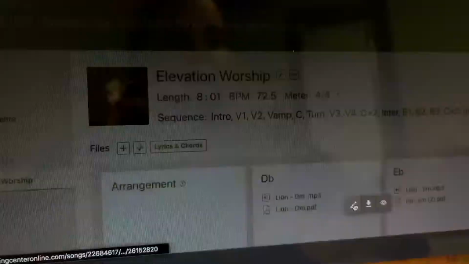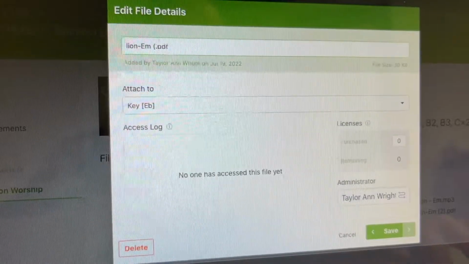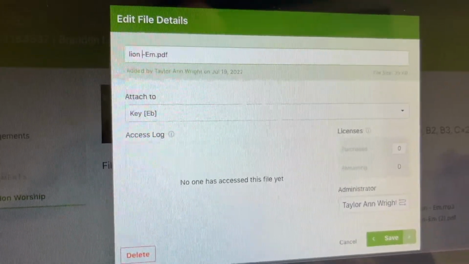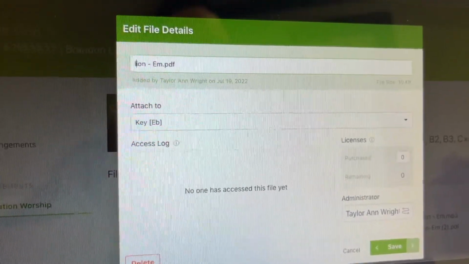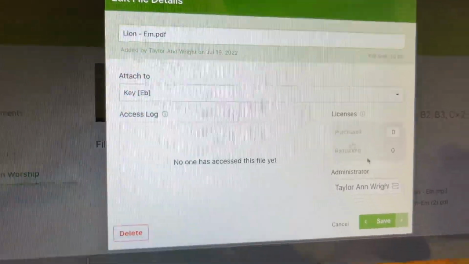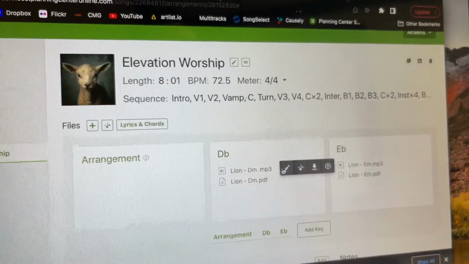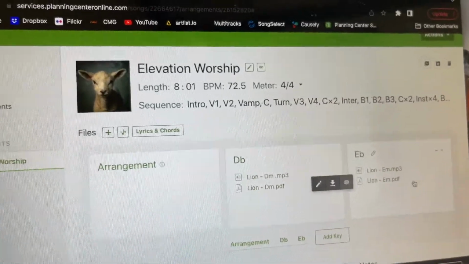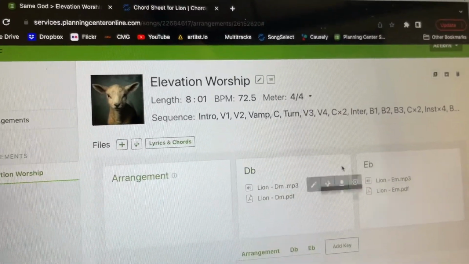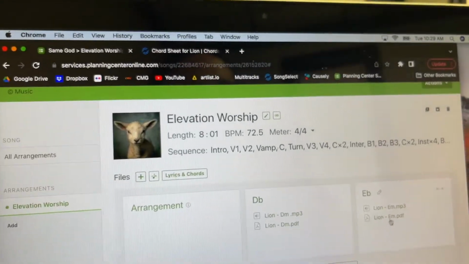Now we need to edit our PDF so that way it looks the same. Oops. Then we're going to hit save. And then of course you're gonna want to listen to it, make sure that it sounds right. You can even play your guitar or your piano with it and just make sure that it's the right key.